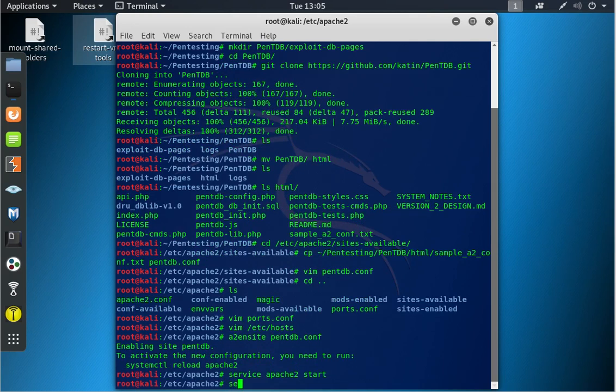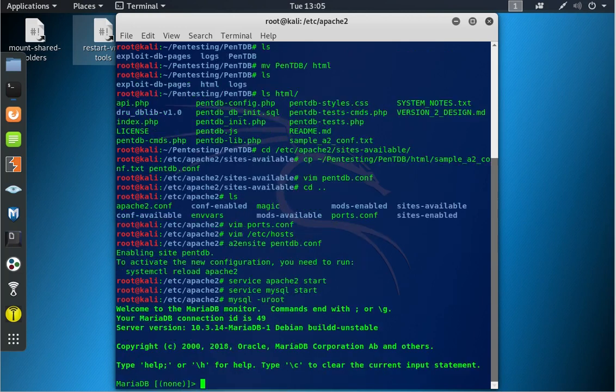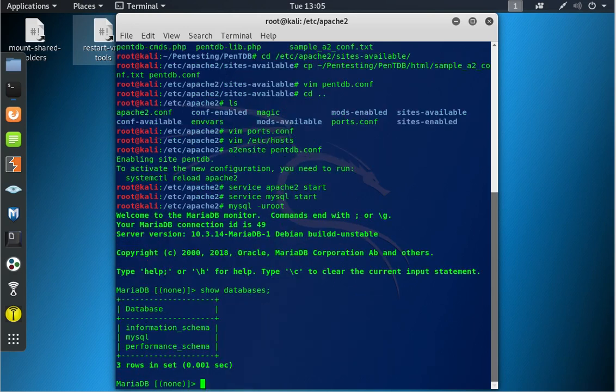Now for the database setup. Now let's make sure that MySQL is running. There we go, started that up. And we can log in to newer versions of MySQL. If we're root, you can just say user root, and it doesn't even need a password. And so the first thing we want to do is create the PenTDB database. So let's do that.